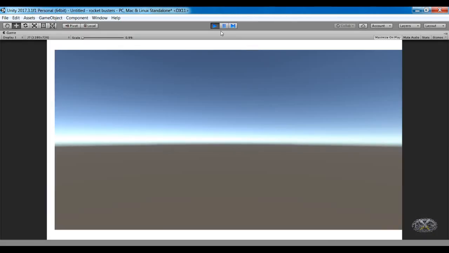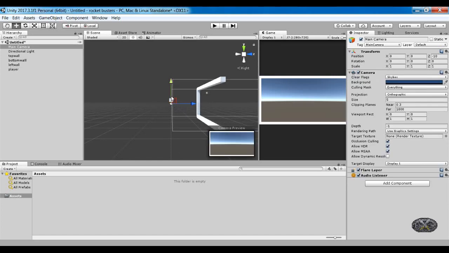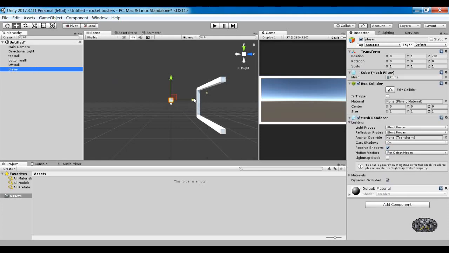Okay, we can't even see the player. That's because it's at -10, and as you guys can see, the camera is also at -10. They both are the same place. That is why the camera can't pick up the player. Let's make it 0. Okay, now as you can see, the camera can pick it up.